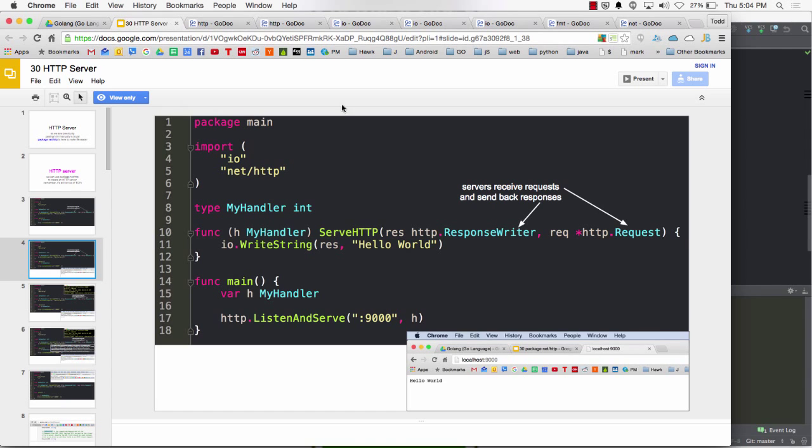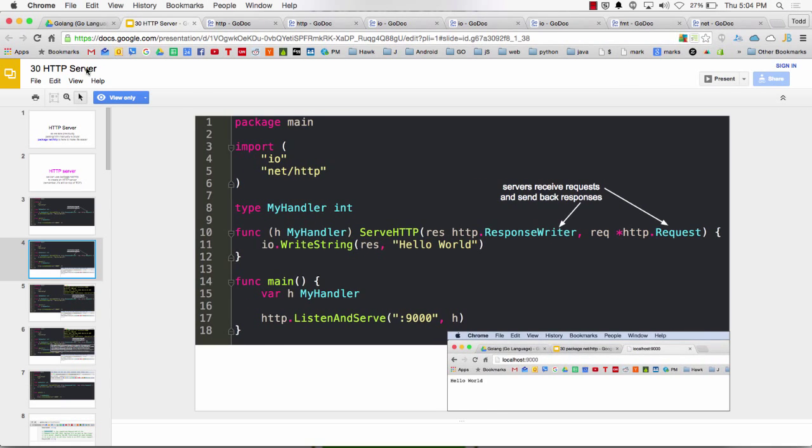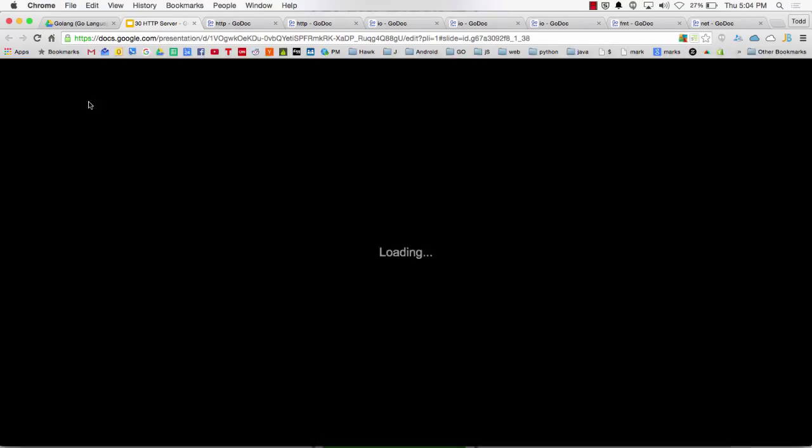Am I not in full screen? How do I go full screen? Here we go, view, present, make it more.